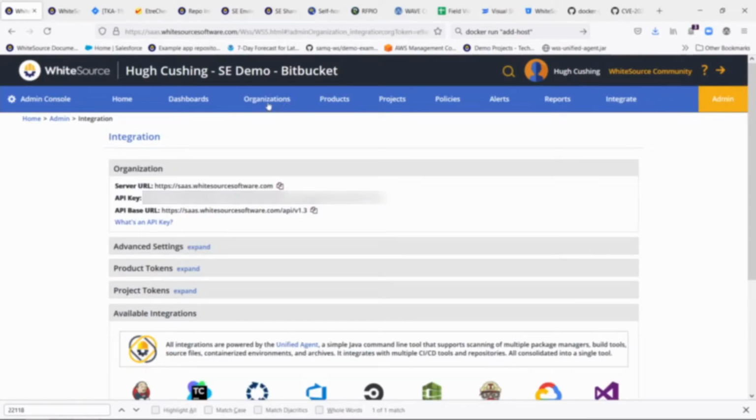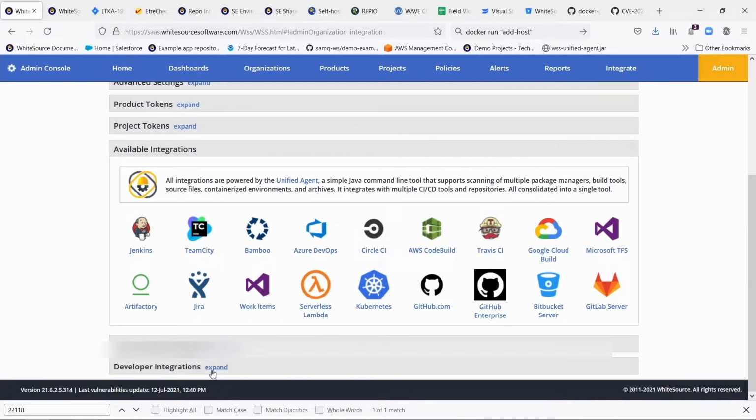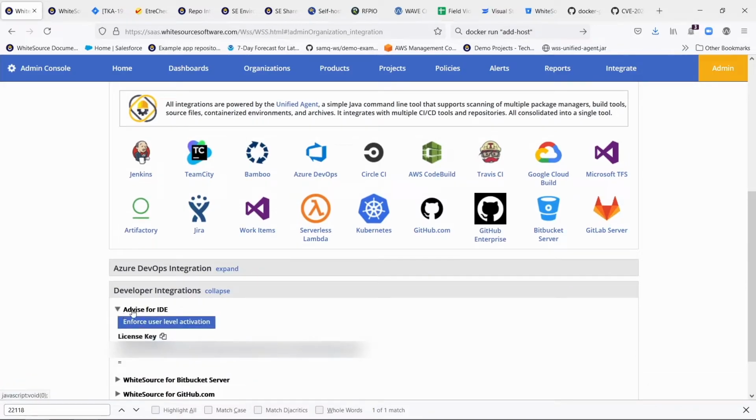I'm going to switch to the organization that's relevant here. And the way you get your activation key is to click on the Integrate tab here. This is one way to do it. And then at the bottom, you'll see Developer Integrations. If you expand Advise for IDE, you'll either see a license key already here or a button to say Create License Key. In this case, I already have a license key, and this key works across all our IDE integrations.